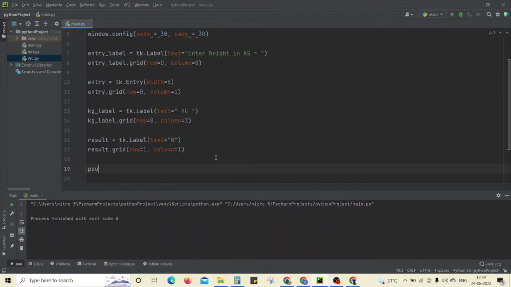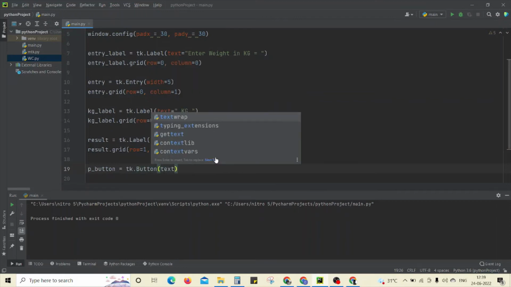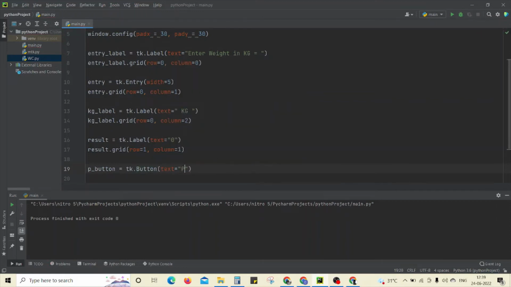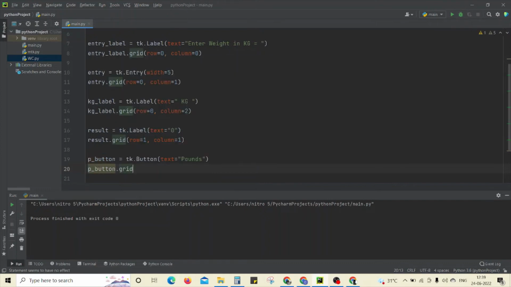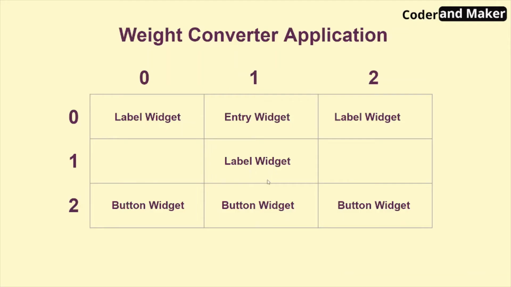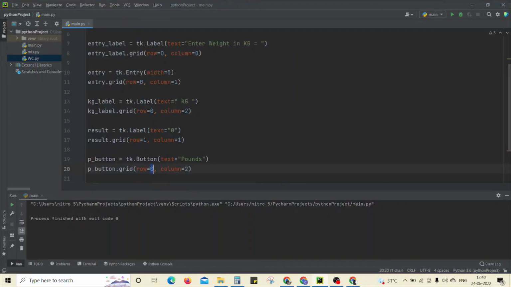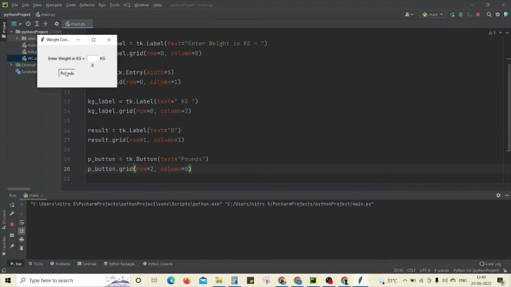Now finally, I want to add 3 buttons, which are pounds, grams and ounces. So let's create a P button. P button means pounds button. tk dot Button with capital B. What text do you want to give to the button, like what name do you want to give it? I want pounds. Let's place it. So p underscore button dot grid. What will be the row and column? This button will be row second and column 0. As simple as that. Okay, so it is clickable as you can see.